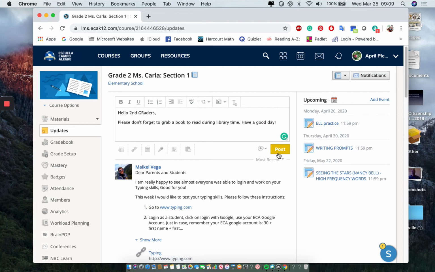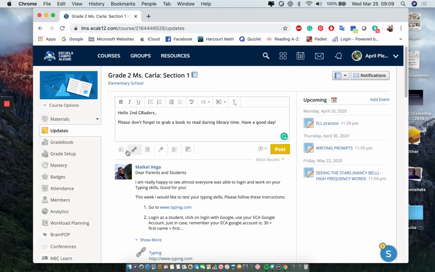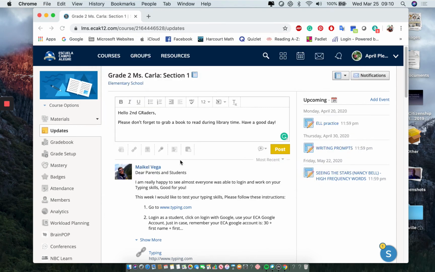But if you have any links that you want to add, for example, a video, you could just add the link here. If not, you could also attach a file if you recorded something straight from your files, and then post. Automatically, parents will receive Schoology notices. Okay, so that's one thing that you could do with updates.